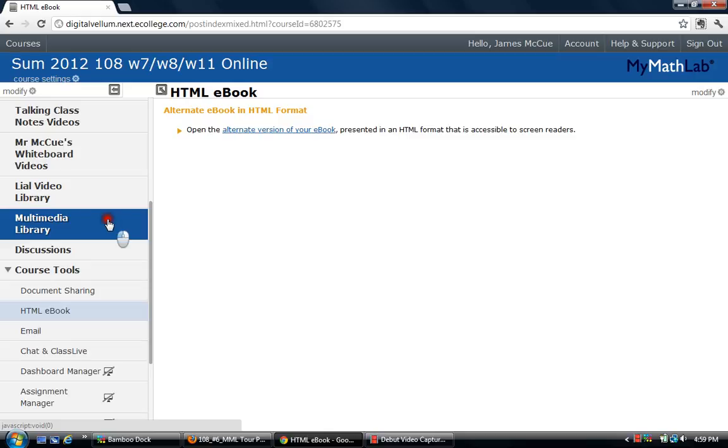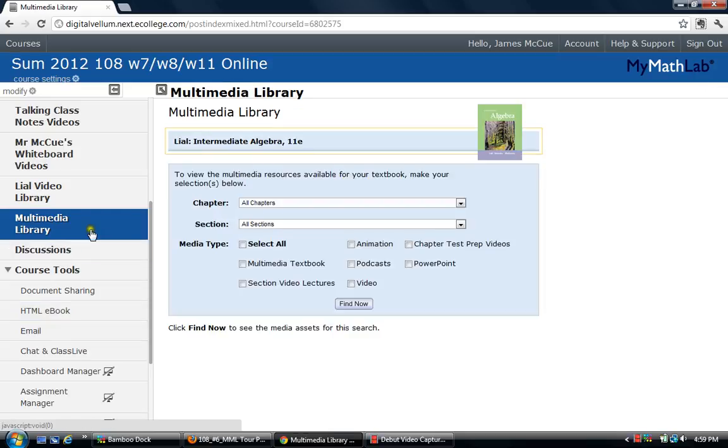It's called Multimedia Library. I want to spend a couple minutes explaining how you can use this. It's going to be up to you to take advantage of the multimedia resources in this library that MyMathLab is offering you. I just want to show you how to get to them. You don't have time to do them all. You're just going to have to figure out whether you like these items or not.